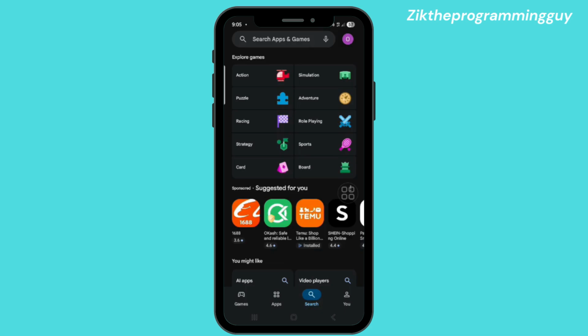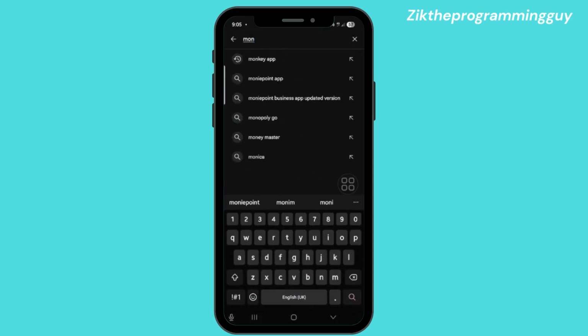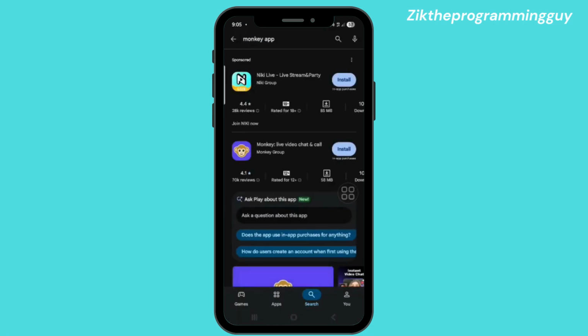And once you click on that, you're going to search for Monkey app, right? And click on that.